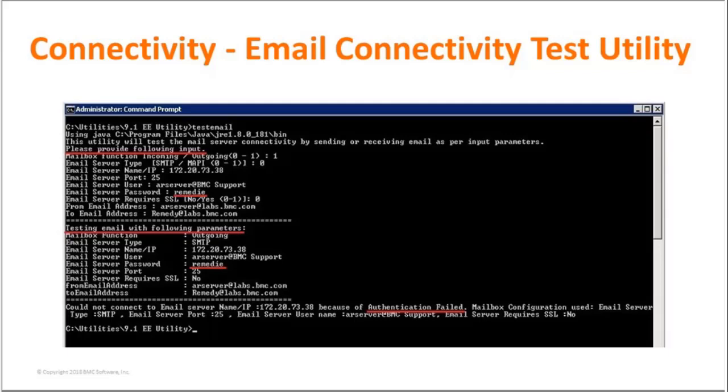It's important to note, as you can see here, that the password will be in clear text. Sometimes this is a concern for customers, especially, I know, when I've been on WebExes, so I always want to make sure that everybody knows that when you're using the utility, the password will be in clear text. But this is intentional so that the values can be seen and validated as they are tested.